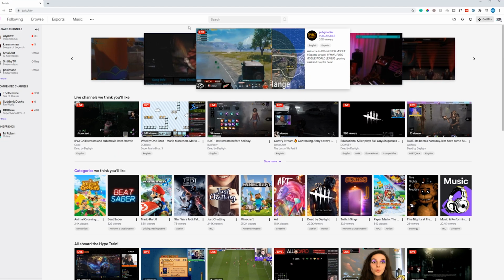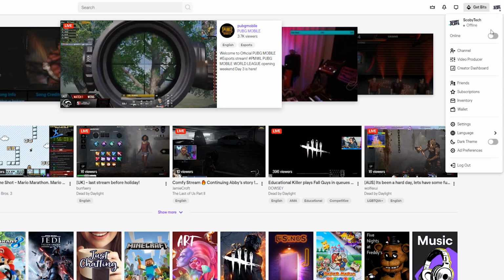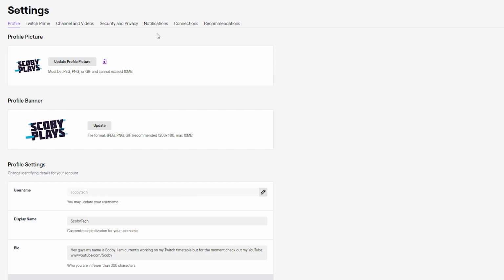So the first thing we're going to be doing is, of course, coming to Twitch, and making sure you're logged into your account. From this point, we're going to be clicking on your profile on the top right, and coming to the settings option right here. And from here, we're going to be looking for the connections tab up here at the top.